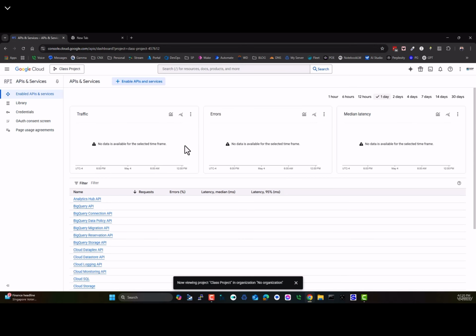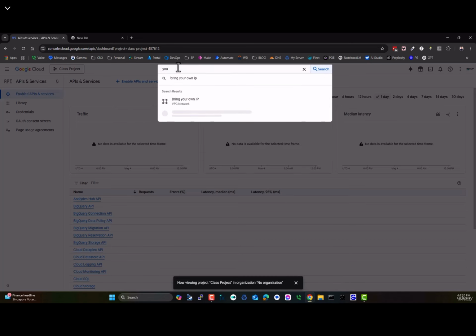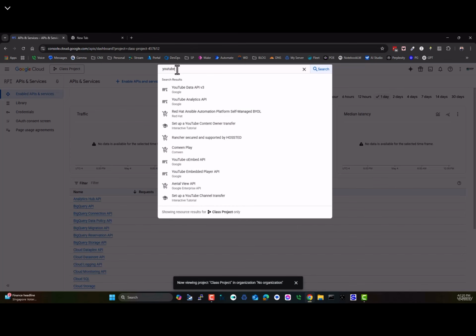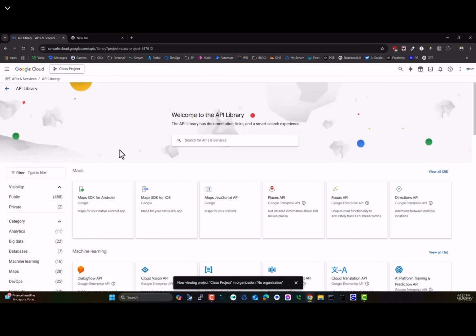Now, I don't have anything turned on for YouTube, so I'm going to search YouTube. YouTube, YouTube Analytics, YouTube Data API. Let's try that. And here it is, yep. All right, so there's a bunch of other stuff there. Usually you can just type in Enable API Services, and then you can search here and just do YouTube. So there's a couple different search boxes.